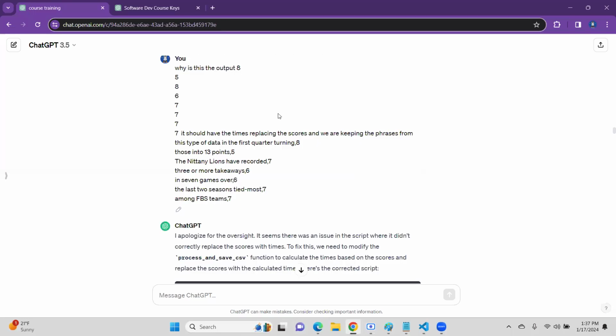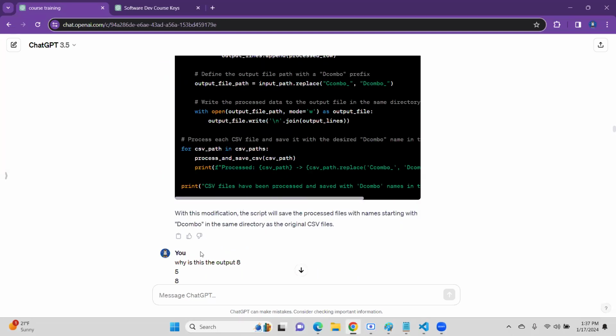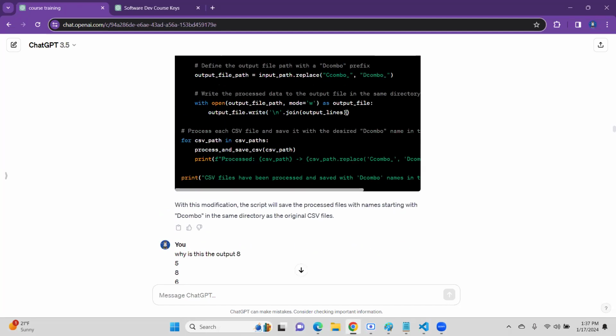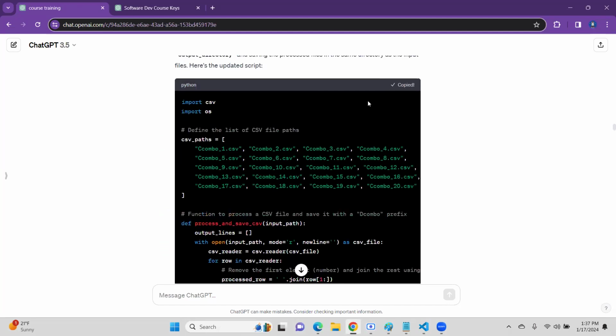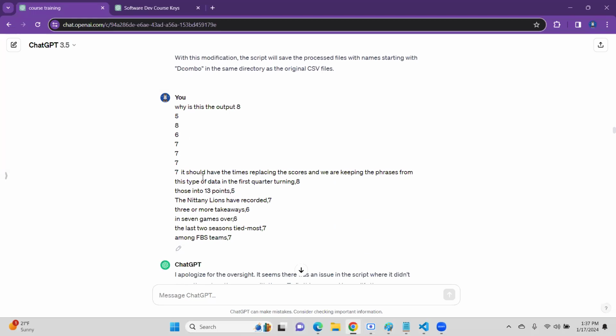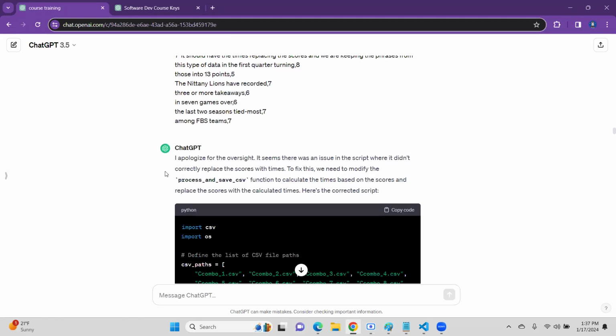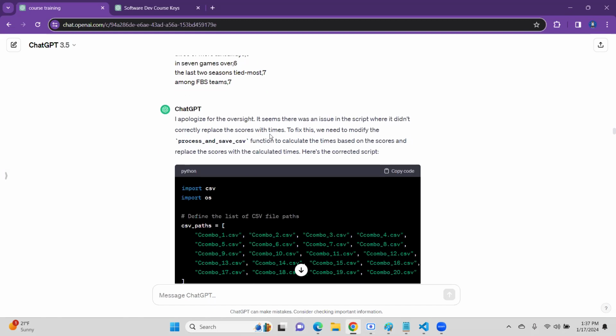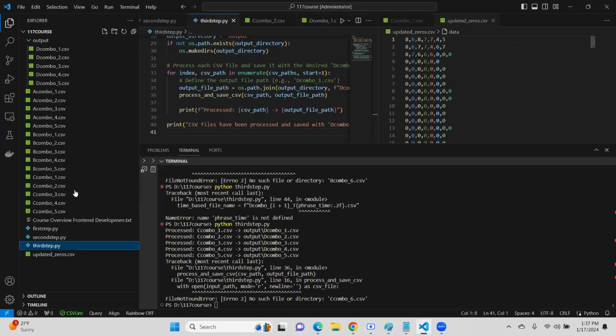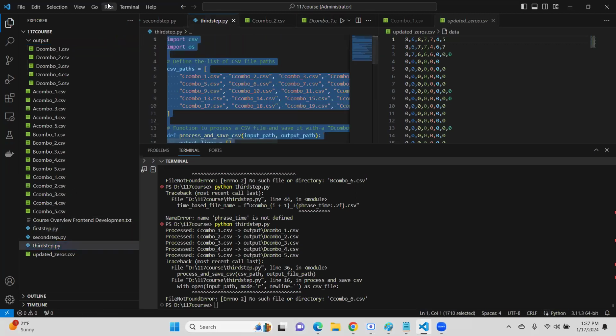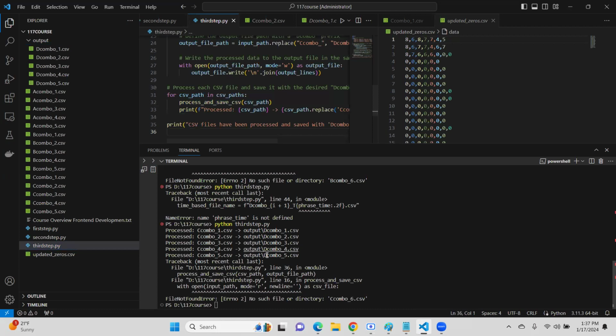So ChatGPT did that for me. And I think it gave me the wrong output also. That's why I say something like this. There was an issue with the script where it didn't correctly replace the scores with times. Let me see what I do here. Let me just see if I get these files back in the regular directory.